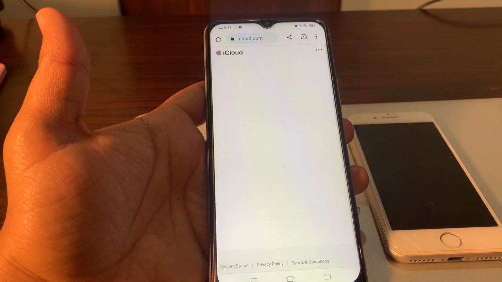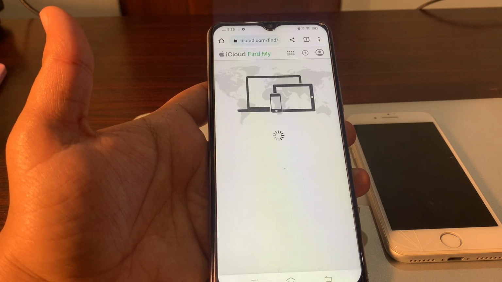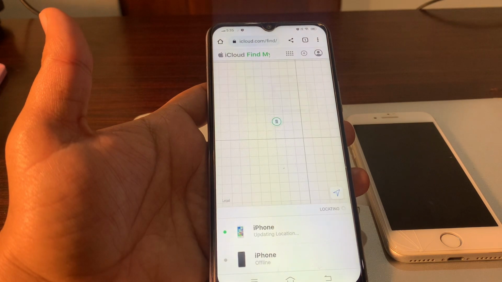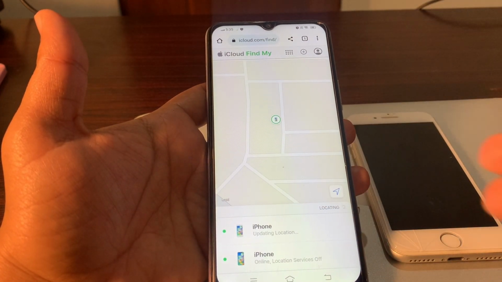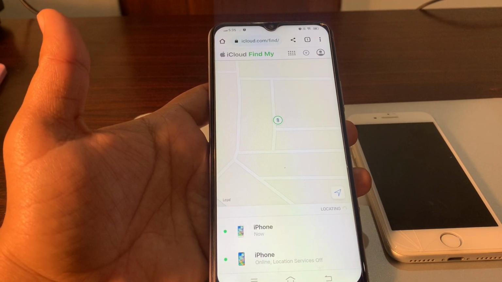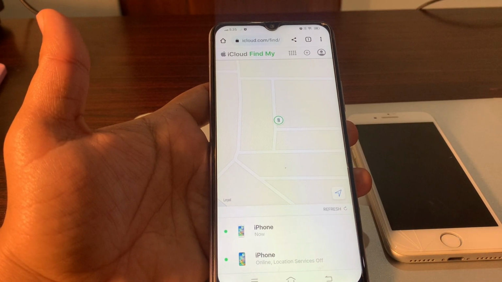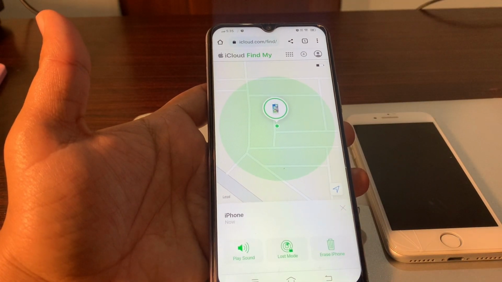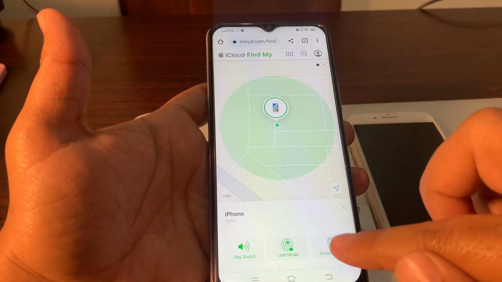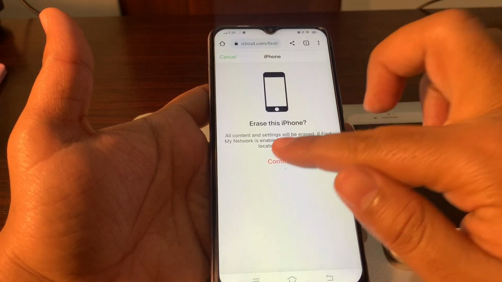Click on find devices. Guys, in this step it will show the devices that are signed in with the same Apple ID. You just simply click on the device whose password you have forgotten and is currently stuck on iPhone unavailable. So I am selecting my device, this device. Click on erase iPhone. Click on continue.